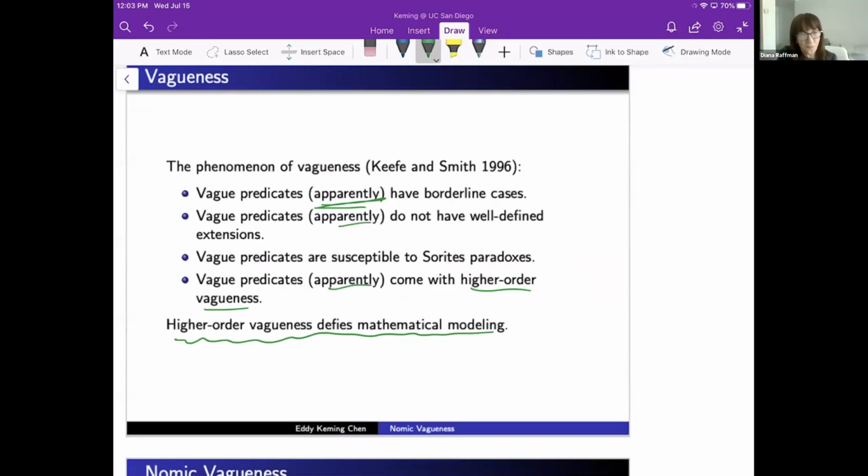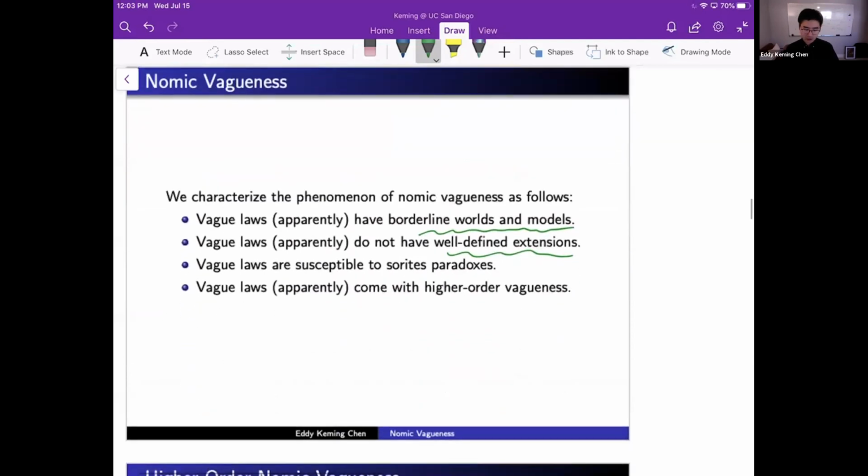But actually, when I do characterize nomic vagueness, I don't define it in terms of this. I define it in terms of fuzzy boundaries or borderline cases, or in the words of Sanskrit, you can say there are boundaryless laws that can still classify. That's the kind of thing I'm going for. But this characterization, I think, is helpful in getting us to the formal definition of nomic vagueness.